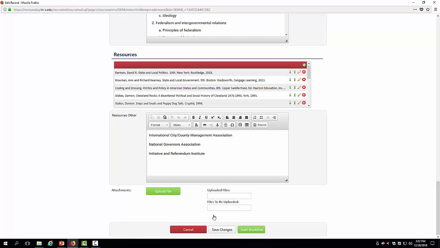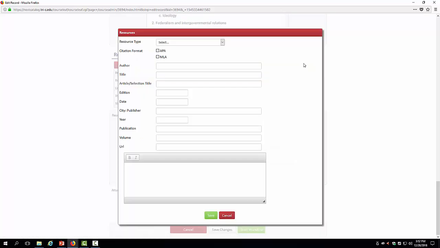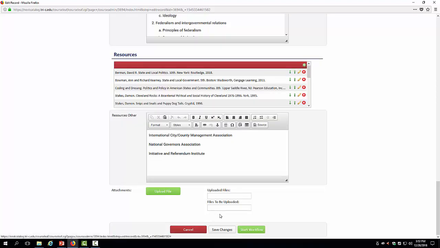If you would like to add a new resource, click the green plus sign in the corner, and that will bring up a blank form. From here, you can enter your resource information and then hit the Save button at the bottom. The Other Resources text box is used for resources that are not specific, but rather websites, a series of journals, or other resources such as films that instructors might find useful for their course.